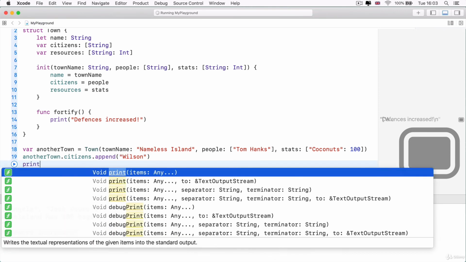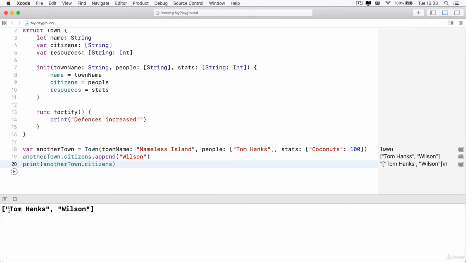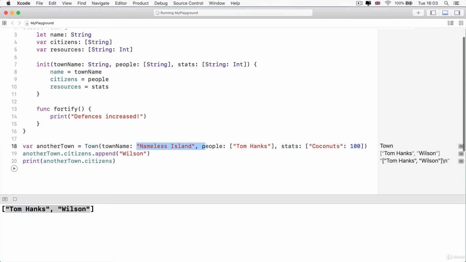And we can, again, if we wanted to, now print our another town, so our object's property. Let's print and see who lives in this town. So this time it prints there's Tom Hanks and there's Wilson on Nameless Island.